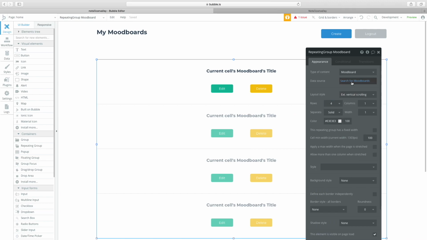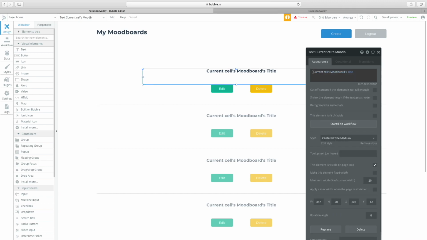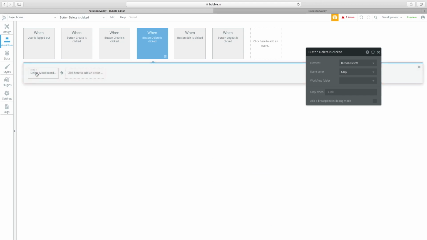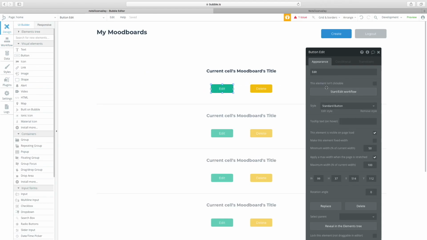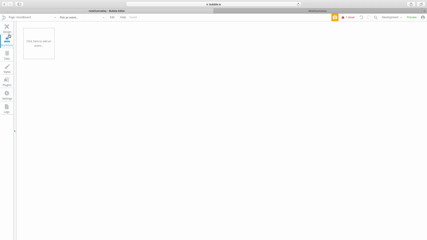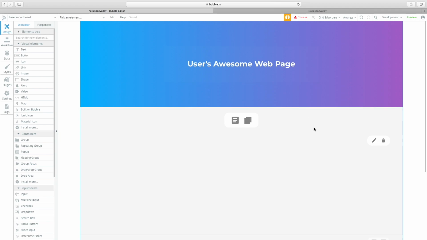So anyways, let's come back to the repeating group here. I just have the title of the mood board that is here. And what I did is I added a delete button, which, as you can see, just deletes the mood board. And then I have the edit here. Now, the edit goes to the mood board page. If you want to know, check out the mood board page here.